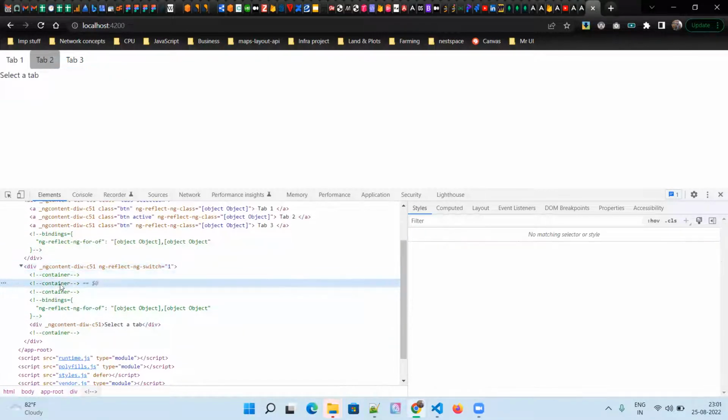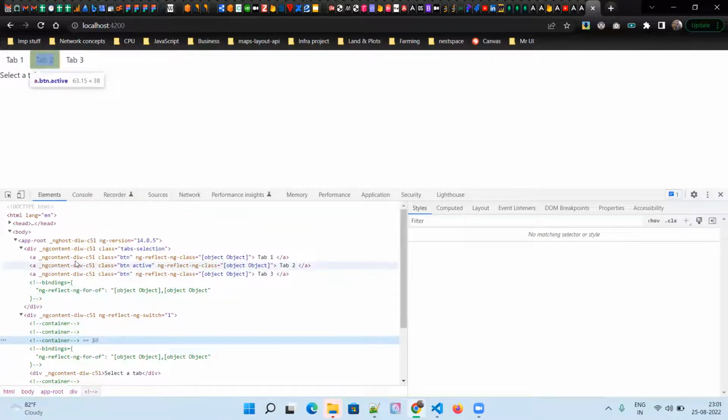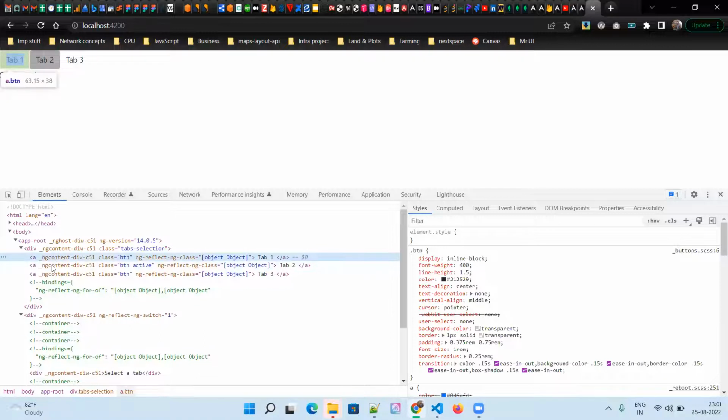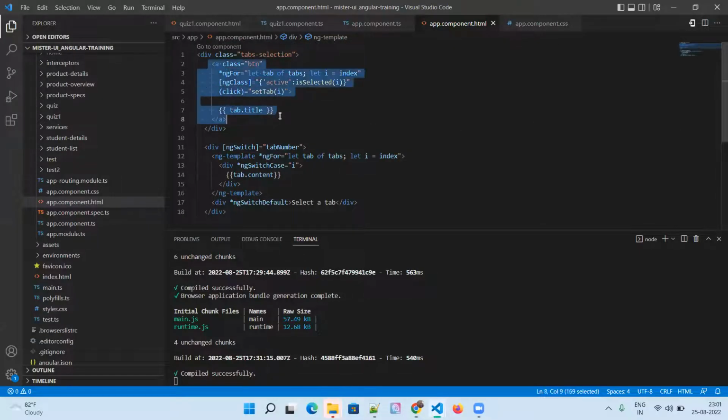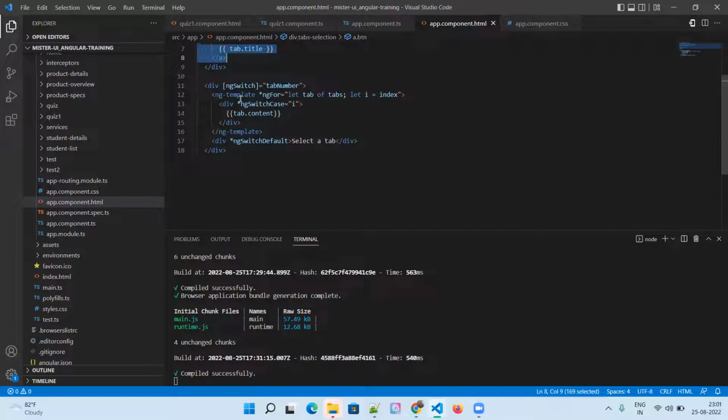You see here, the container is generated 3 times. In the above example, the anchor tag is generated 3 times. So for tab 1, tab 2, tab 3, this for loop generated 3 times. But this one is not working, so for that we are using a different syntax.